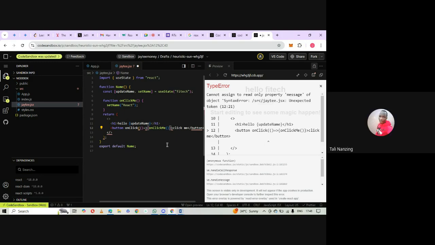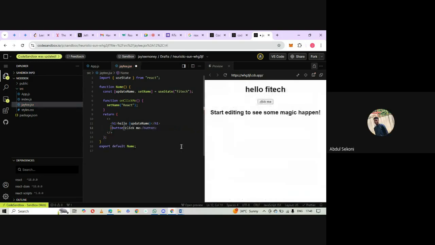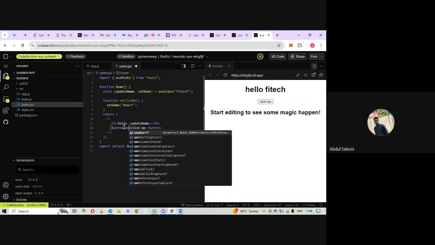So now, Jethro, let's clean this up. Clean all of this, all your onClick. Clean all of it. Leave only the button. Okay. So now, give a space and write onClick. Always follow the autocomplete that you get. It helps you be faster, and it also helps you when you are not familiar with what you want to do.